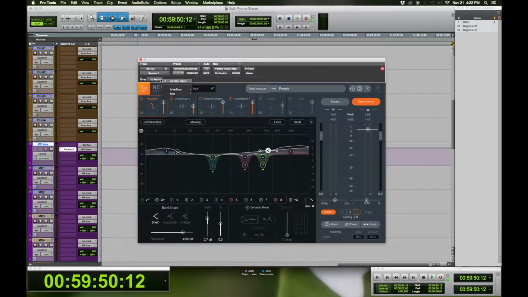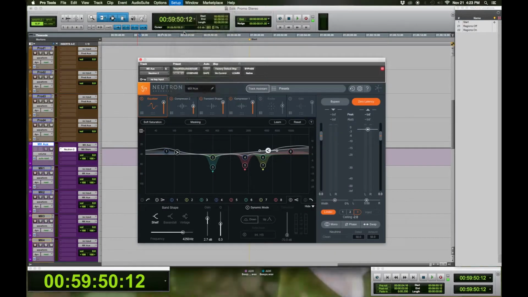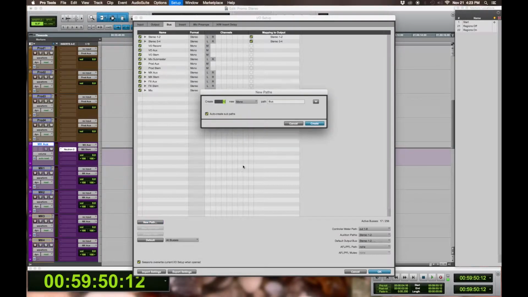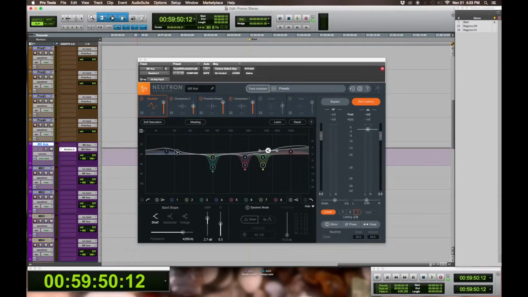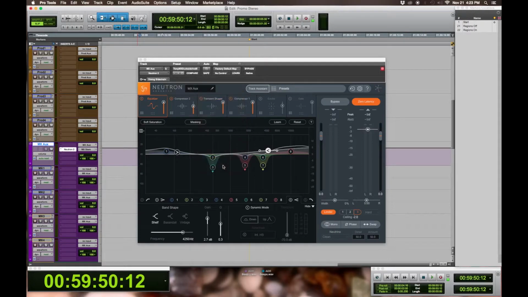And so I need to set up a bus so that I can have it feed this key. So let's go to Setup, I/O, and create a new bus. And this will be a mono bus, and this will be dialogue sidechain. Okay, so now you can see that that bus is available.